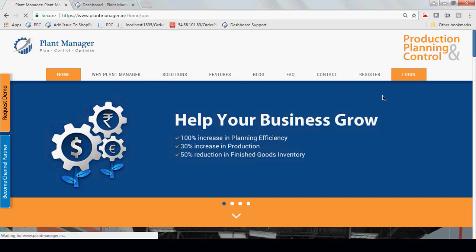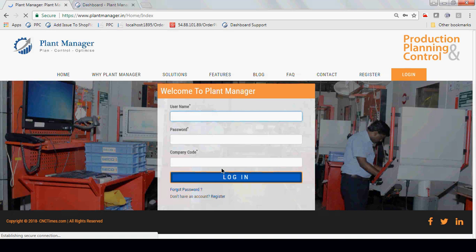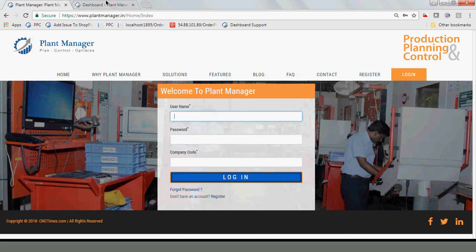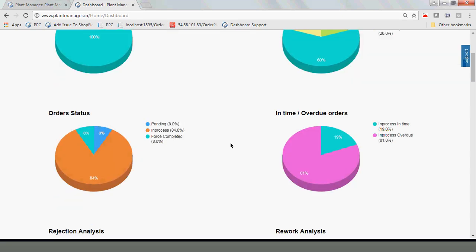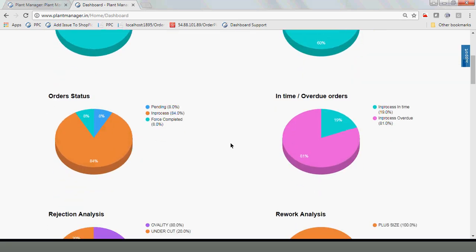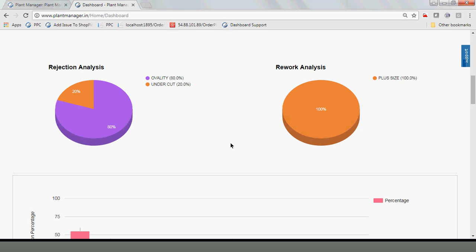So once you decide, you can just go to login. You will get your own username, password and company code. So once you log in, a typical dashboard page will open up. Now here you can see a last 30 days overview, like machine utilization, operator efficiency, order status, in time or overdue orders, rejection analysis, rework analysis based on the entries that you make and the planning that the system has done.